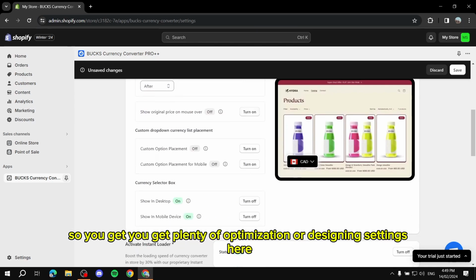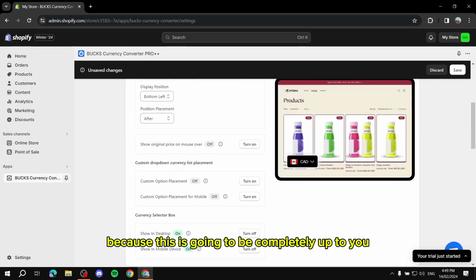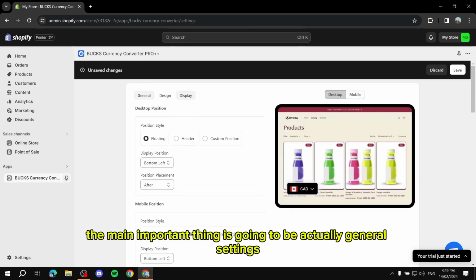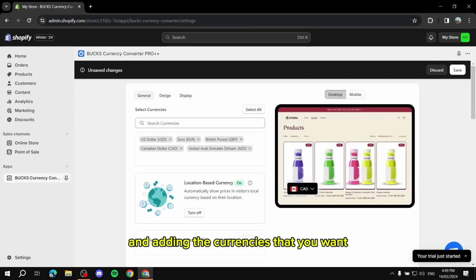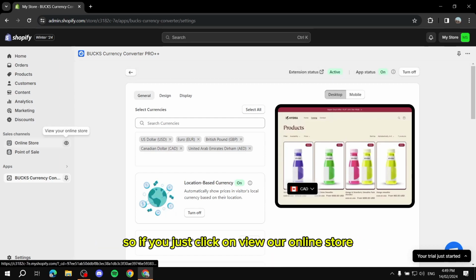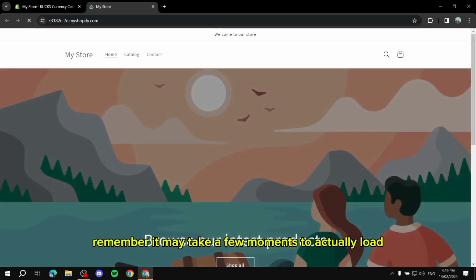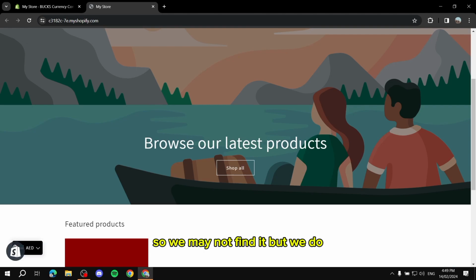So you get plenty of optimization or designing settings here. I'm not going to go over all of them because this is going to be completely up to you. It's not going to change much. The main important thing is going to be actually general settings and adding the currencies that you want and turning on location-based currency. So once you are done, you just click on save and it should actually be appearing in your store now. You should be good to go. So if you just click on view our online store, remember, it may take a few moments to actually load, so we may not find it, but we do.